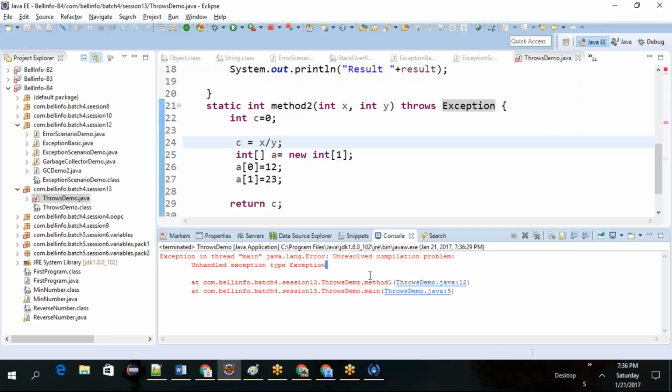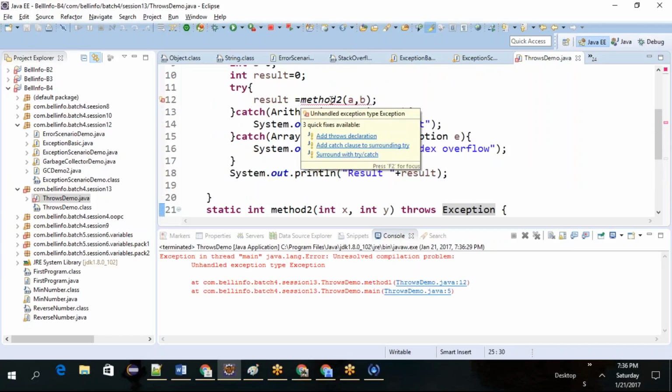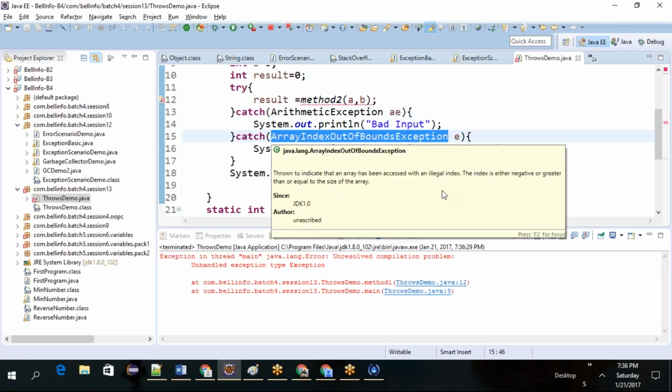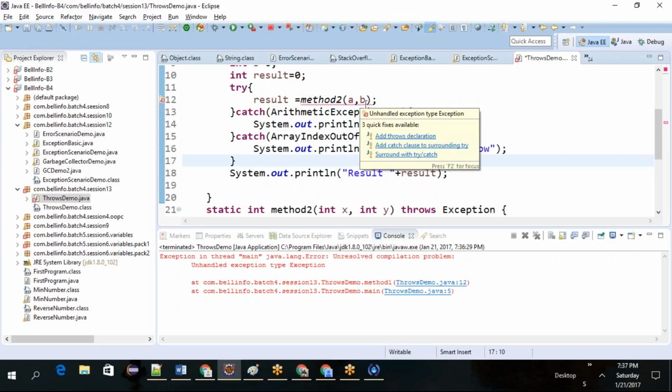See, you got an error, a compilation error itself. Okay, so basically what it is saying, you are throwing the superclass Exception, but you are handling only arithmetic and array index. You are not handling the superclass exception. So you need to handle it in order to resolve that problem. So catch, unhandled exception type Exception. So the exception type is not handled.